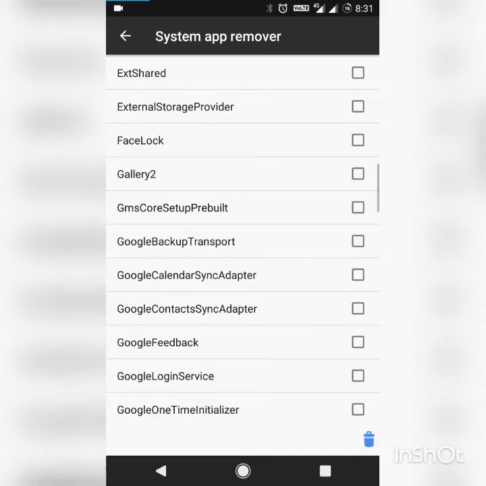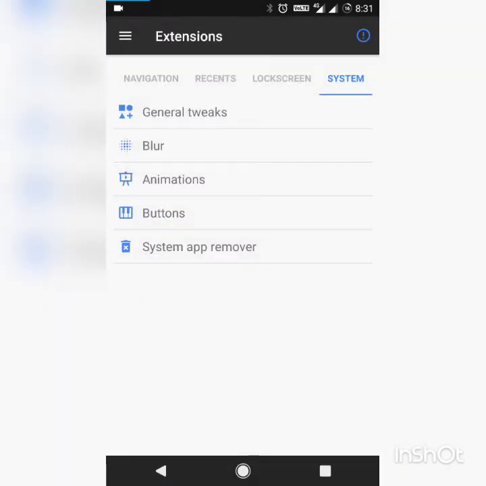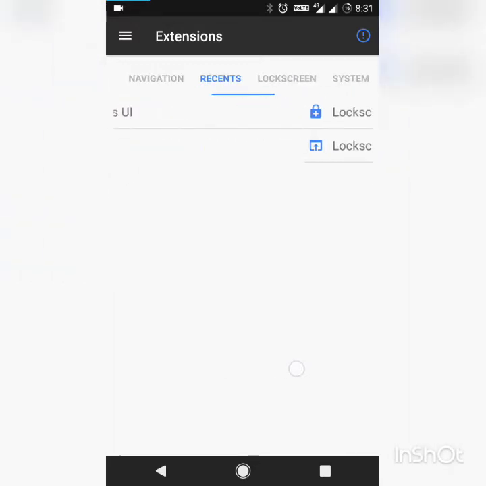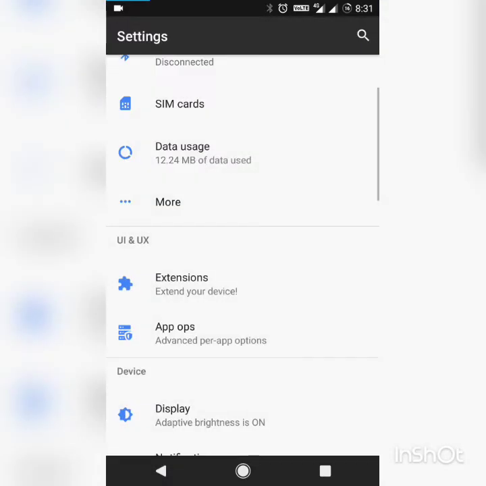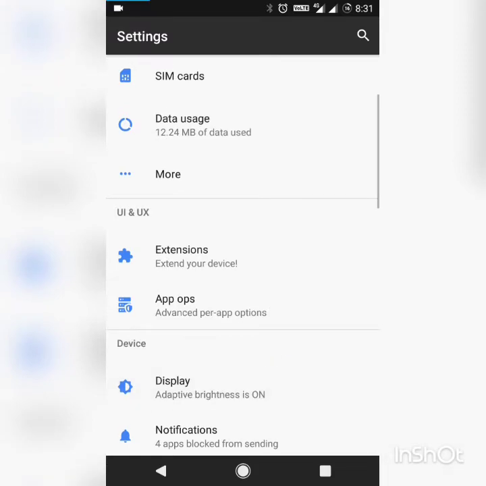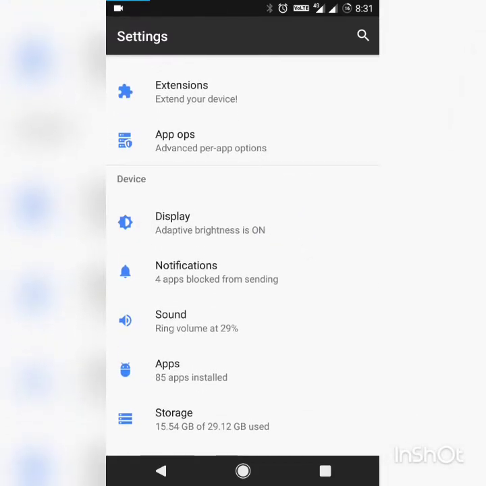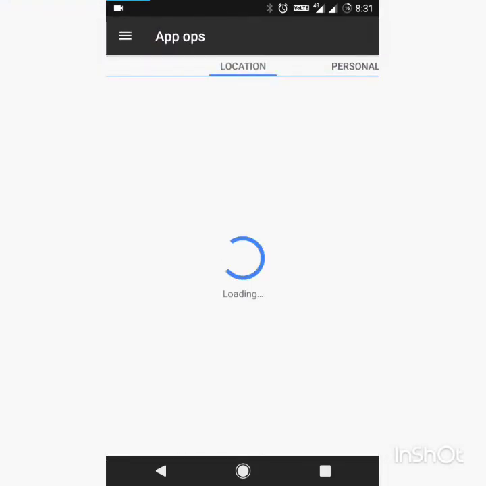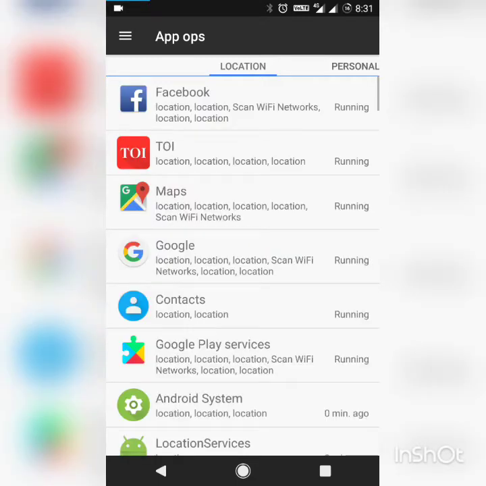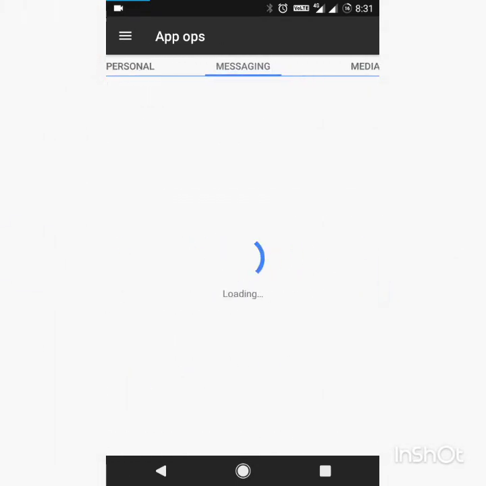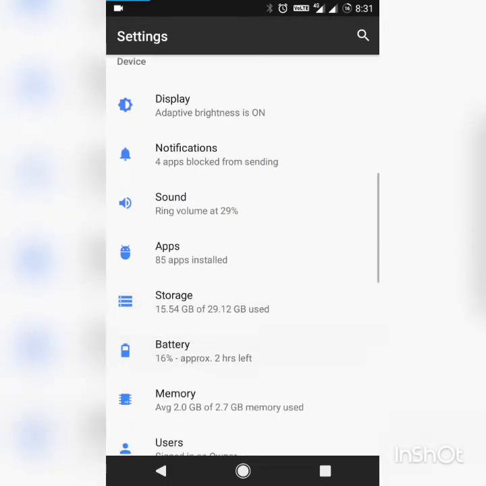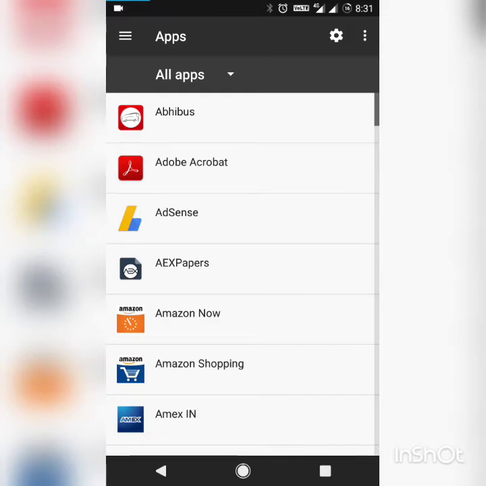However, a few like Google services kind of things I cannot remove. If I remove them, my mobile might behave in an unexpected way. So this is the extension, okay. So other than that, you can set the permission for each app. Okay, app permissions.